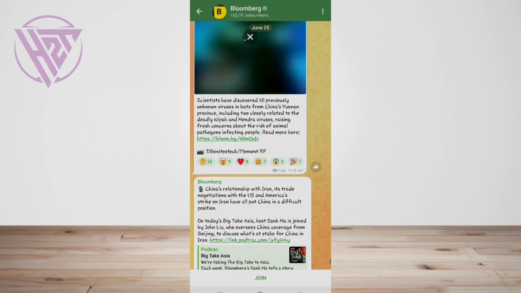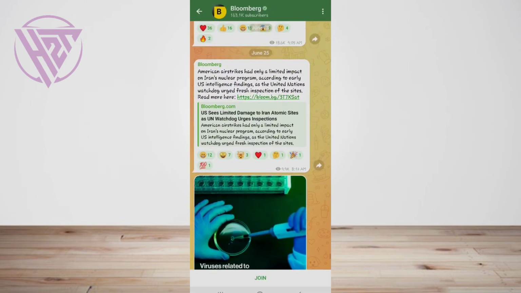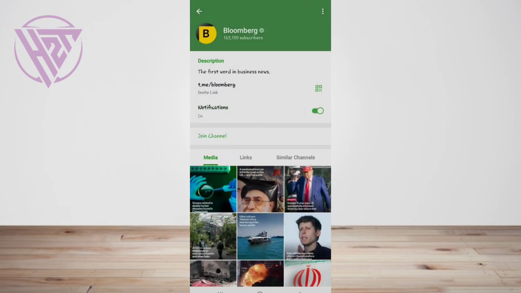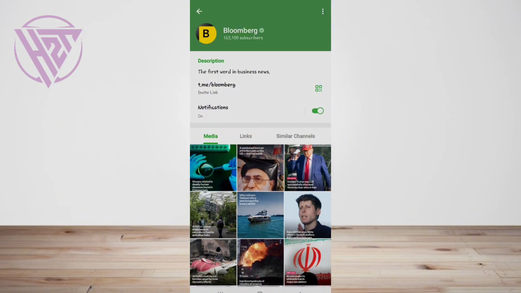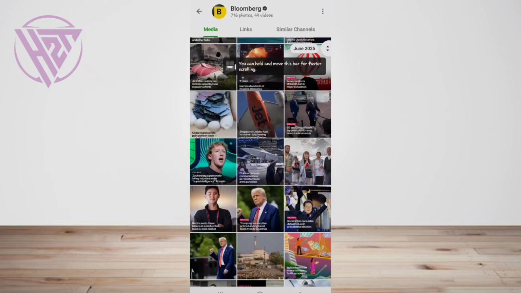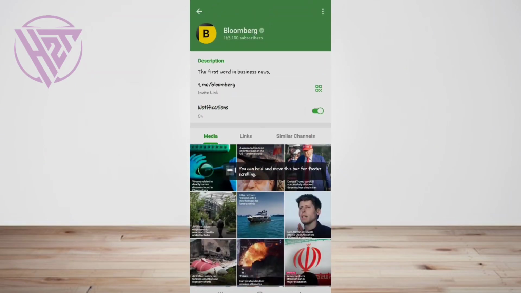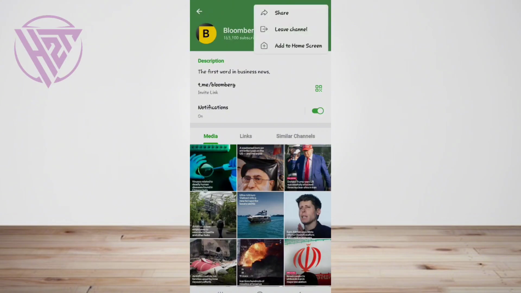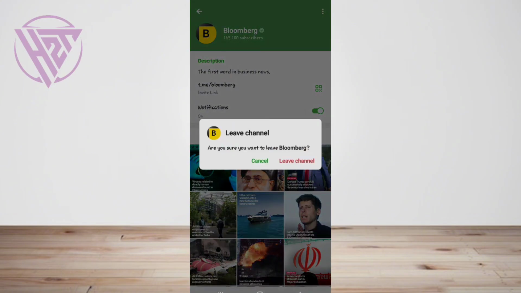This will open the Telegram channel. You can browse around to see the latest updates, and when you're ready to join the channel, just tap the join button. You are now subscribed to the channel. You'll find the channel in the chats tab along with all your other conversations. When a channel shares an update, you'll be notified about it.